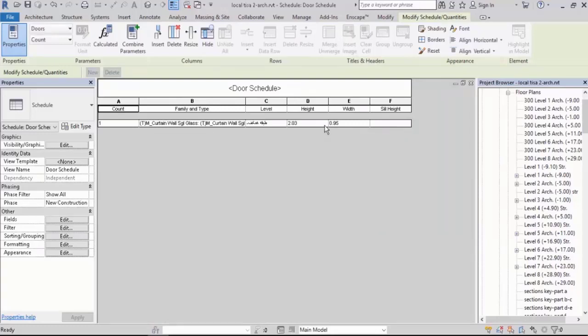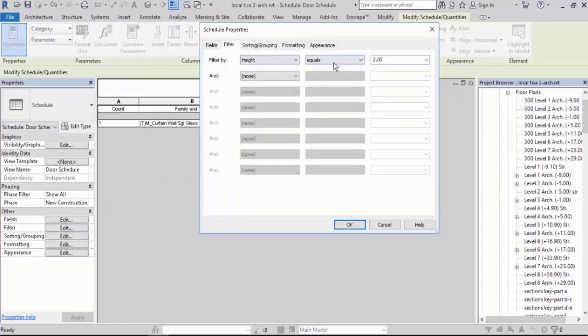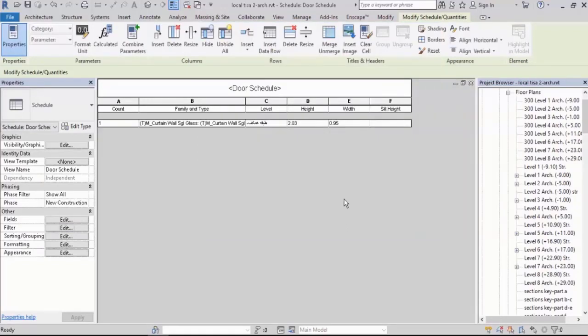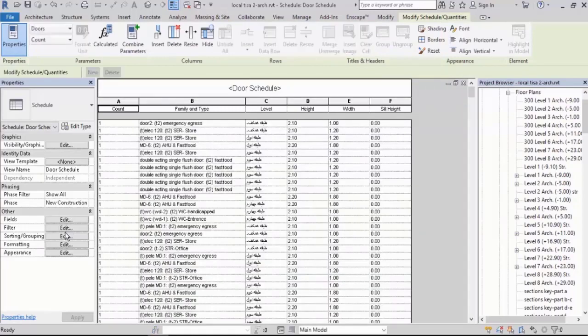Now, shouldn't I wonder why this is just one? It's about that checking. You see? So I should check this. Why do I have just one door with this height? Now, we will work on it. Well, I delete the filter. Again, the schedule is coming back.